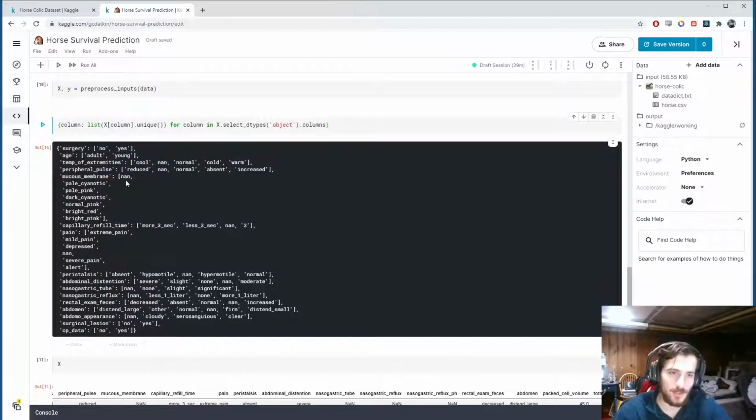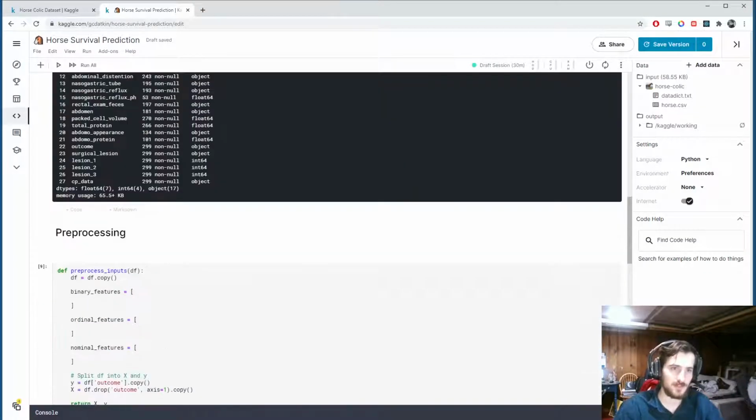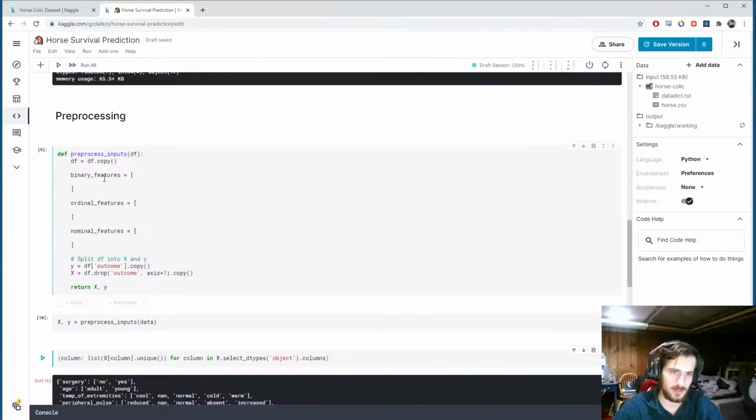And now we're going to ignore anytime we see NaN. That just means it's a missing value, and we're going to deal with that later. So ignoring the NaNs, we're going to look at what kinds of information we have. So surgery, this is a binary feature, right? Because there's only two values. It doesn't matter if there's an order or not. We'll just encode one of the values as 1 and the other value as 0. So I'm going to put surgery up here in binary features.